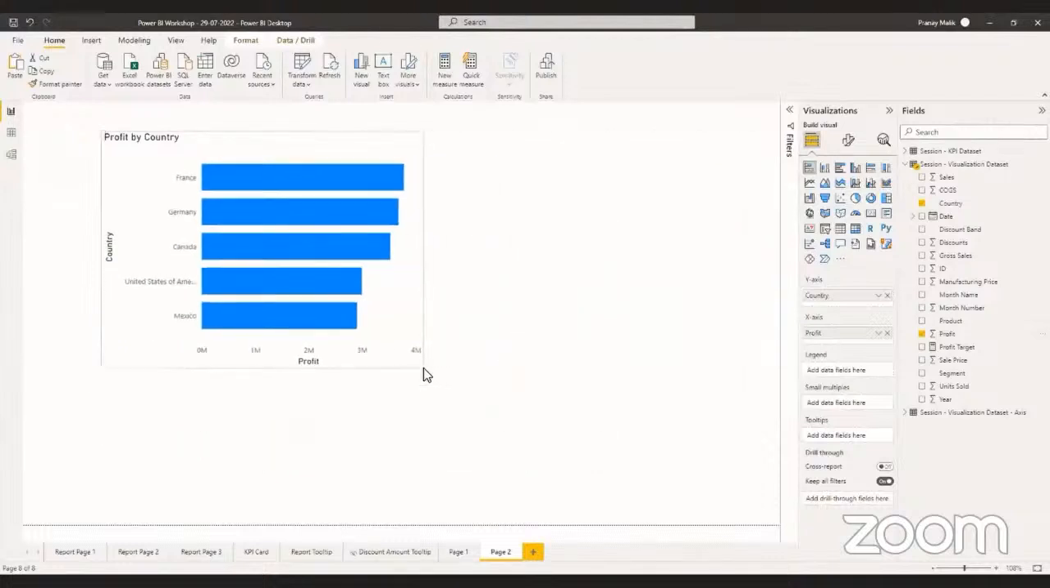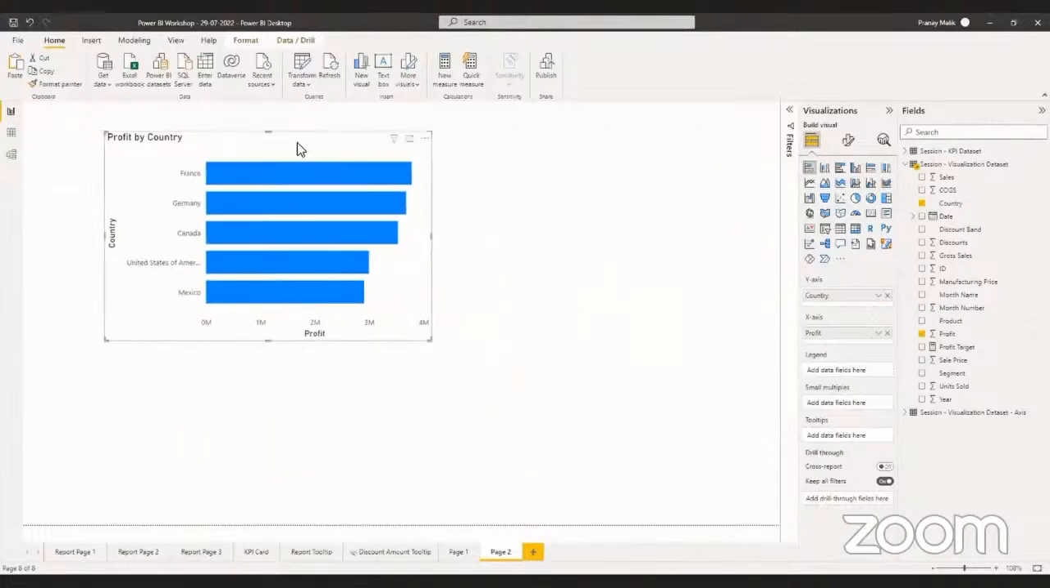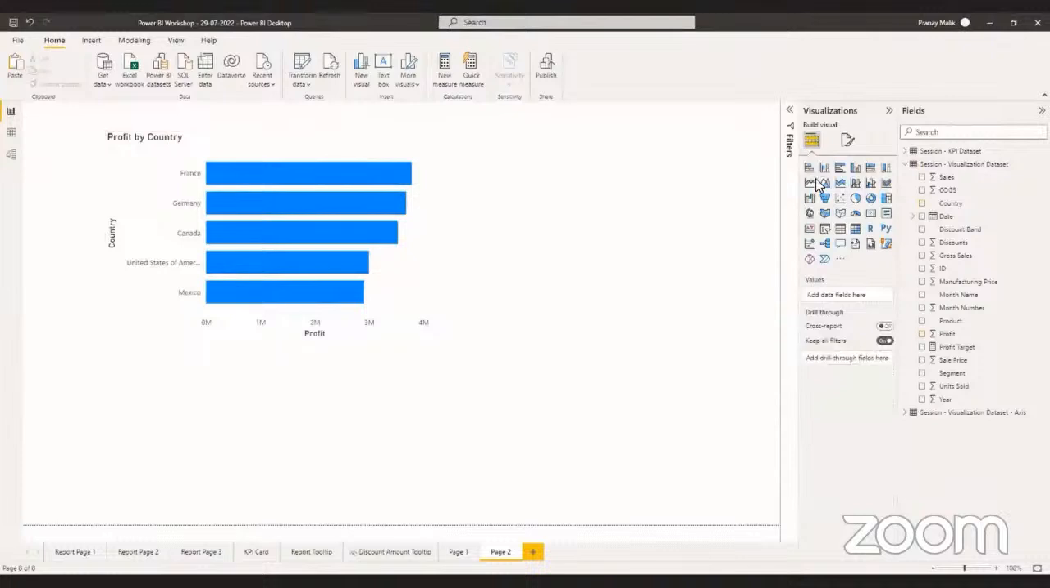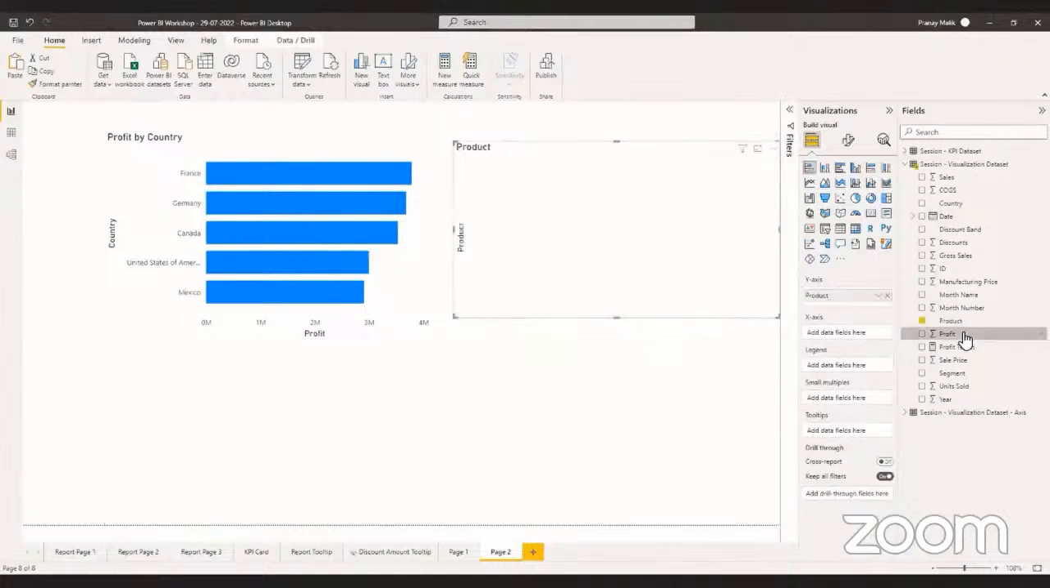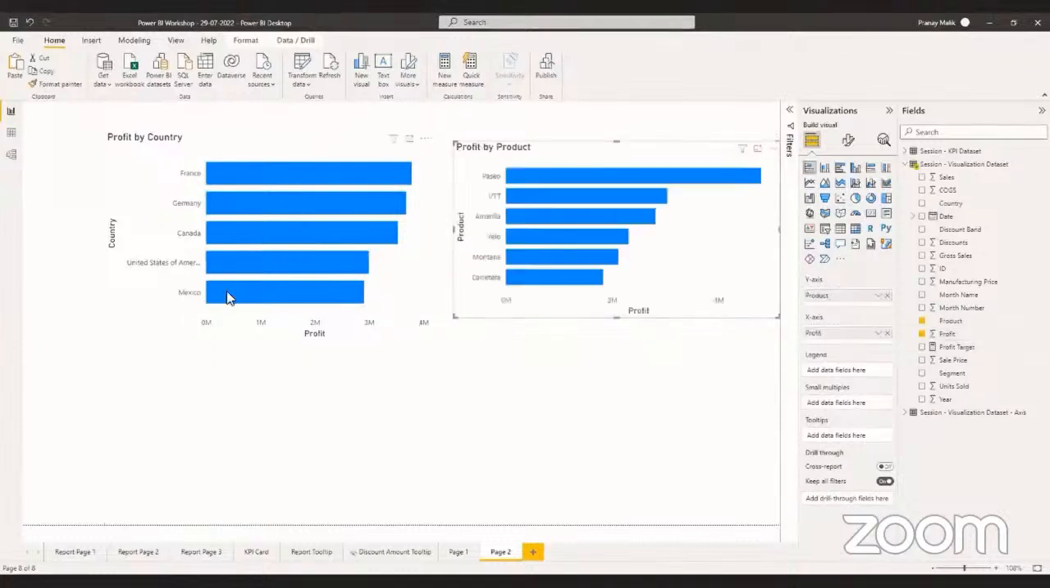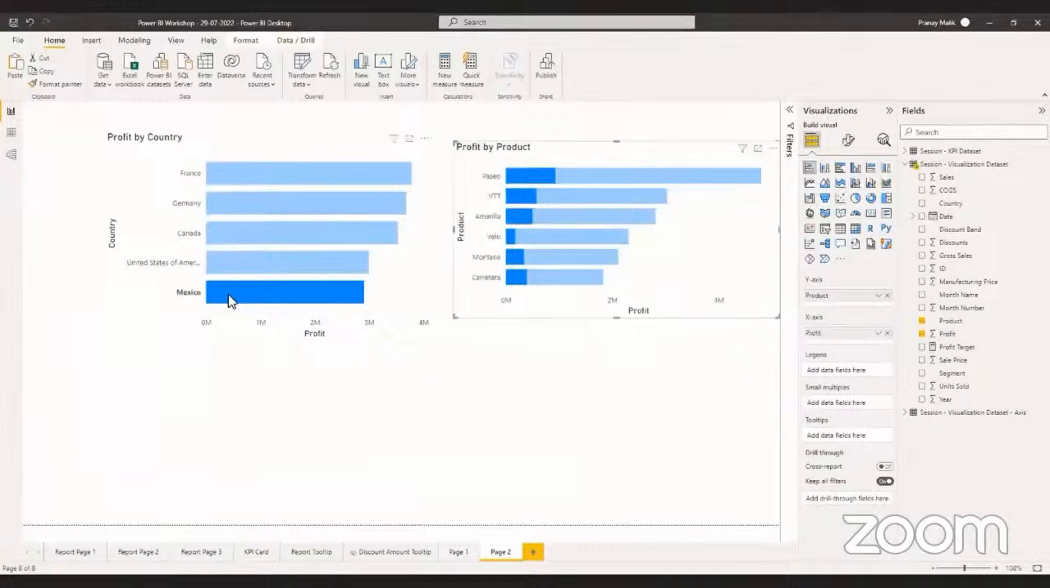Now, the first thing that we end up doing is, okay, this is what the client wants. We're going to create another graph. Under this graph, we're going to drag and drop in product, and then drag and drop in profits. And now I'm going to select Mexico. This is what I'm going to see here, and just by looking at this, I can say it is way low, correct?